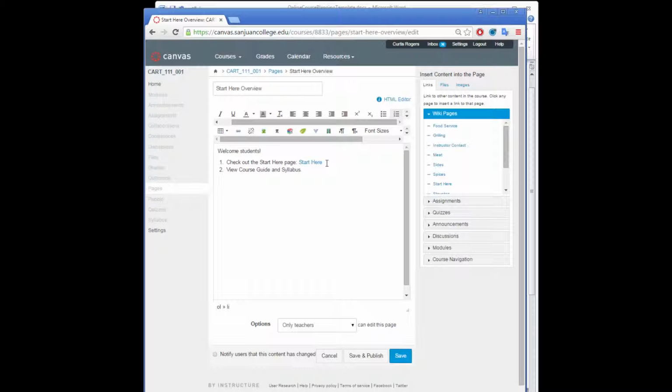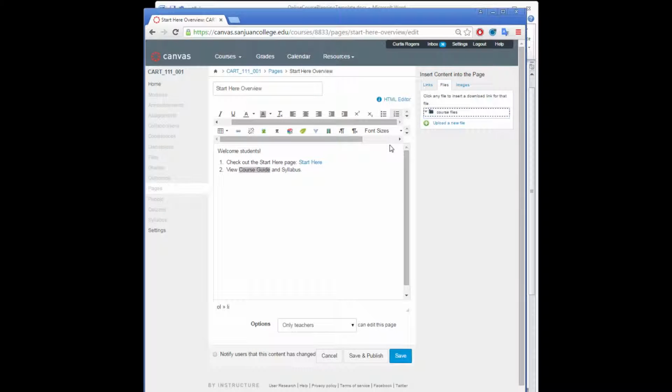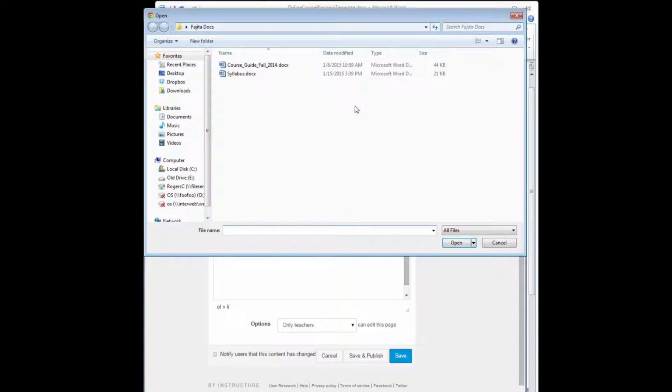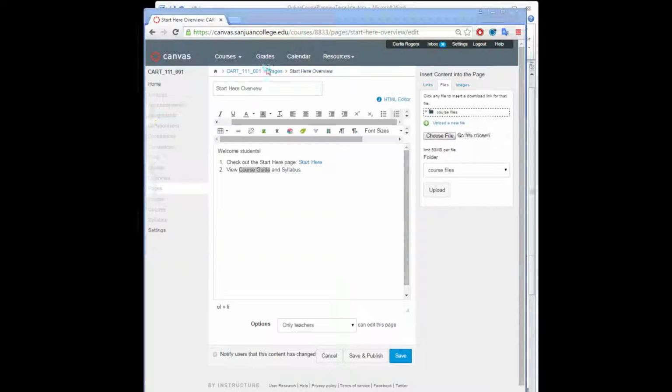So here's a different style that we can do if we don't necessarily want to put it at the end like that, because this one's a little redundant where it says check out the Start Here page and then we do Start Here. One thing I can do is highlight something and then go into my files. In this case, I need to upload my file, so I'm going to click Upload a New File. And I'm going to choose the course guide, leave it in Course Files and do Upload. And same thing for the syllabus.